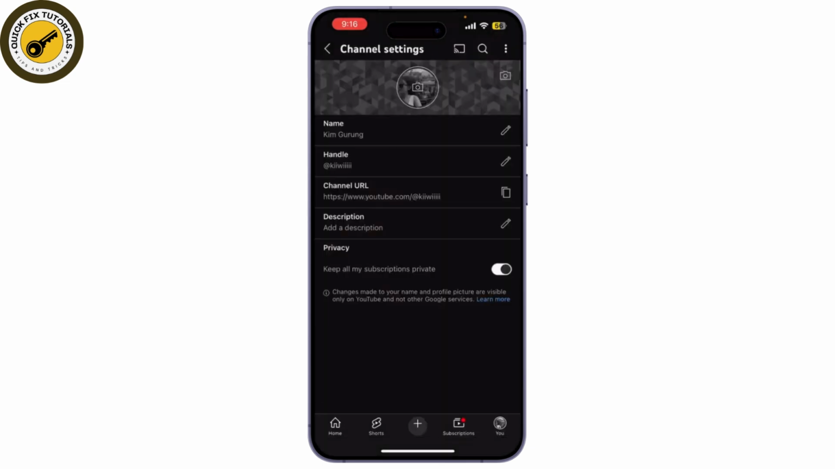after selecting the photo, you can adjust it as needed. Once you're happy with how it looks, click on save or OK to apply the changes. And that's it. You've successfully changed your YouTube profile picture on your iPad.